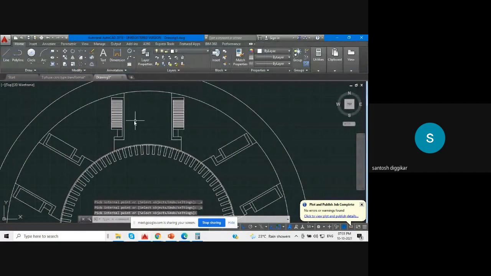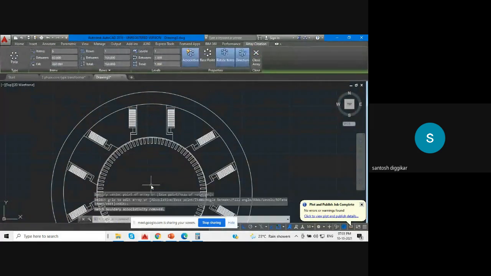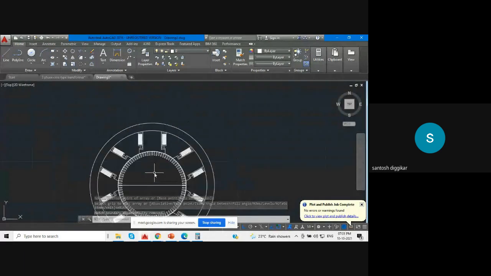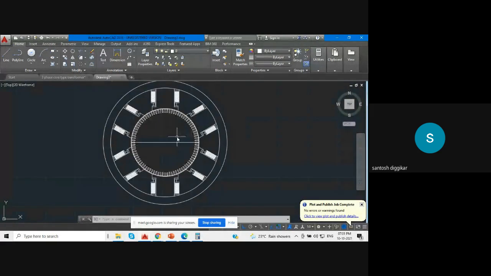And now I will again go to array, select these windings, enter, midpoint, enter. So this is the shunt winding. Now there is also an armature. There is also a commutator.